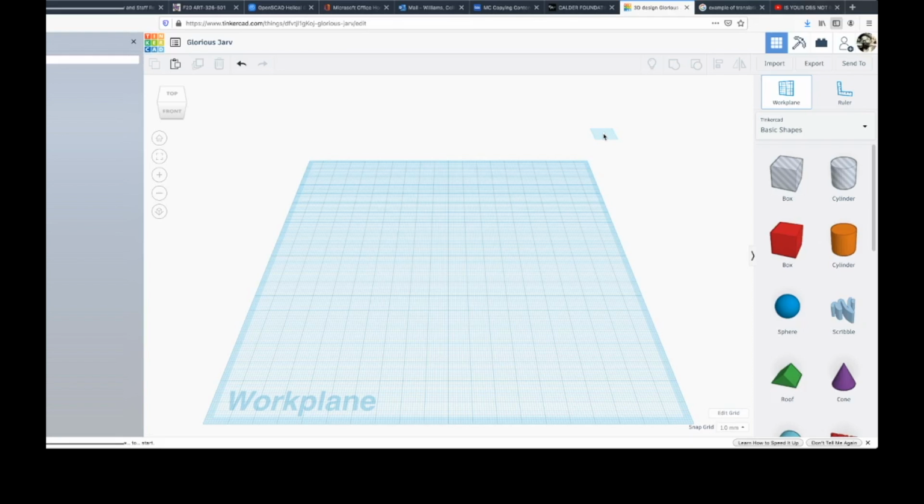After you set up your Tinkercad account and you start a new file, you'll be presented with a work area in the browser that looks like this. So the first thing to make note of is up in the left-hand corner, it gives your file a name. So it's going to name it some kind of nonsense word. So in this case, Glorious Jarve.